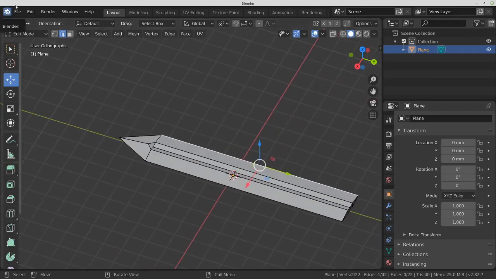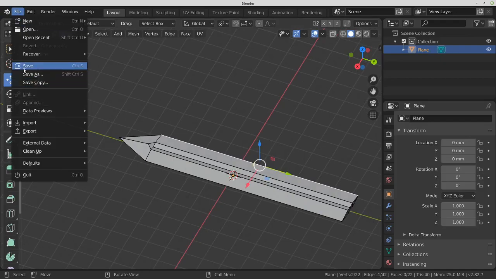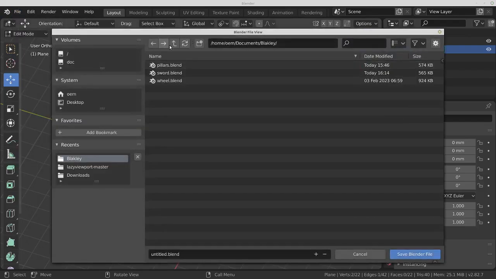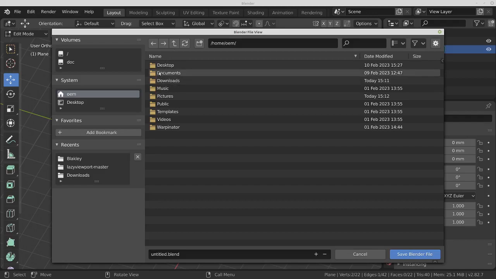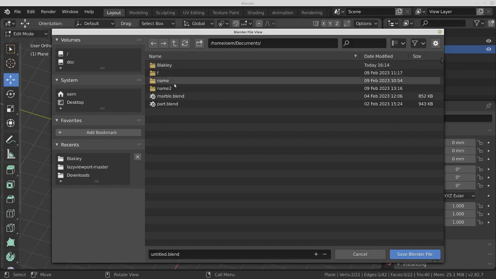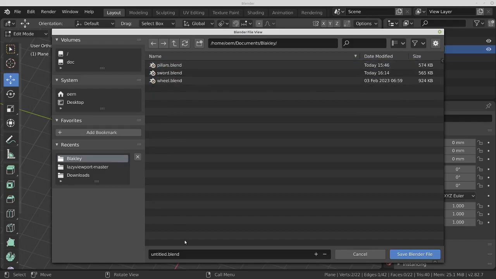Now would be a good time to save it. File save. Press the up arrow, take it back to see documents. Double click documents. Hopefully you have a folder with your name on it. If you don't have a folder with your name on it, click the new folder button. Call it your name, press enter, double click to go inside, select this area here, call it sword, and press enter. It'll add the .blend extension and save.